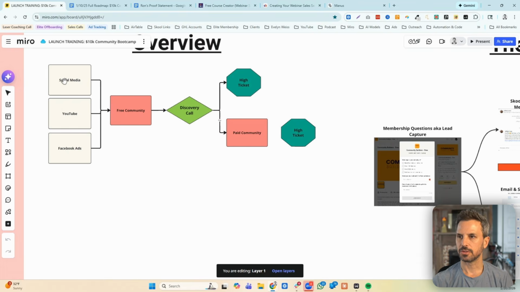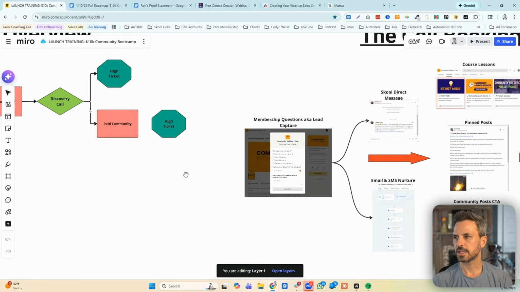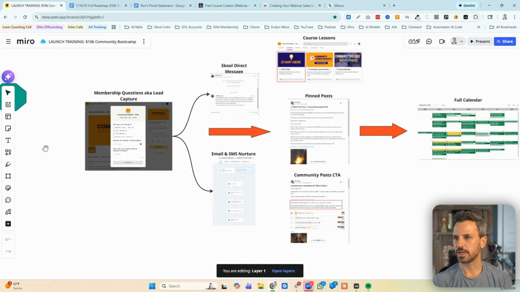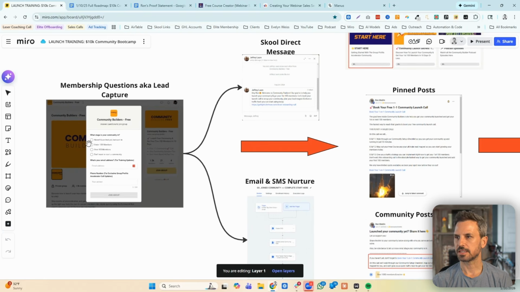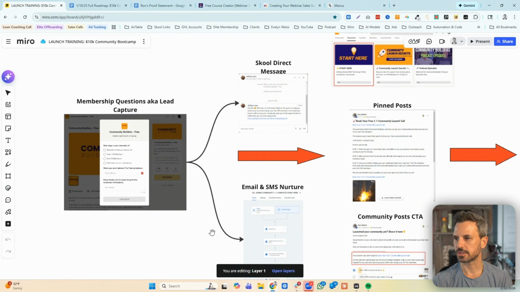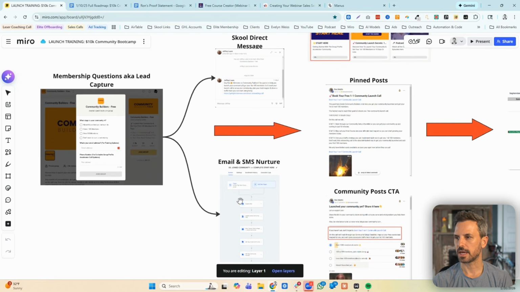Now, what we do is we basically promote our free course lead magnet. We drive people into the free community. Once they come to join the free community, we have these membership questions that essentially capture their email address and phone number. Now we've generated the lead, right? And we push that lead into our CRM, where we follow up with that lead using email and text message.